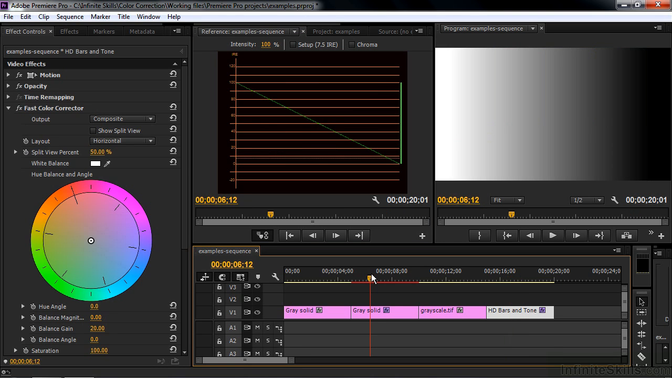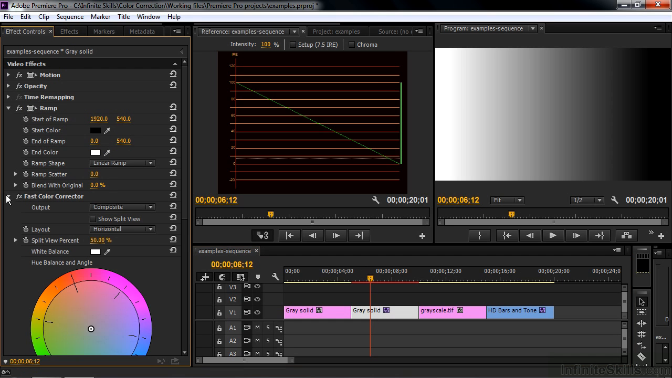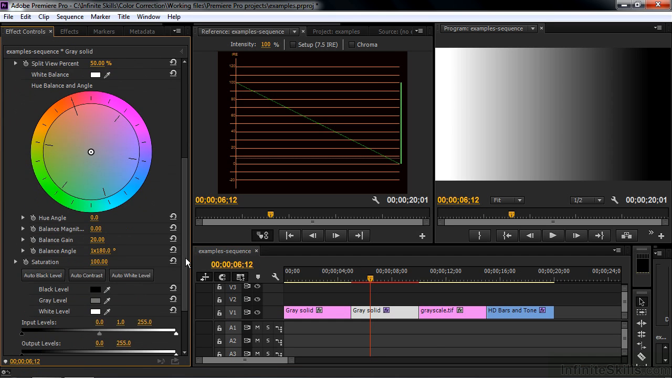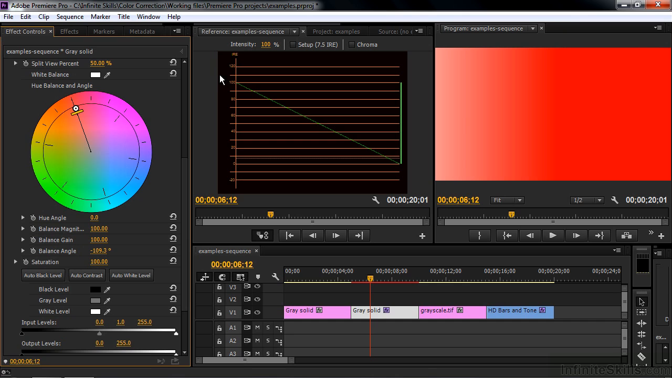I'm going to go back to this gray solid here, and I'm going to click on that and open up the fast color corrector here. And I want to add some color to this. I'm going to take this little knob here in the middle and pull it out like so, add red to it. Notice how it's turning red here? And nothing happens to the luma. I'll make it intensely red, super saturated red, and again, nothing happens to the luma. The color has no effect on this. This is just luma, and the color here is hue, and the hue and the luma are not connected.